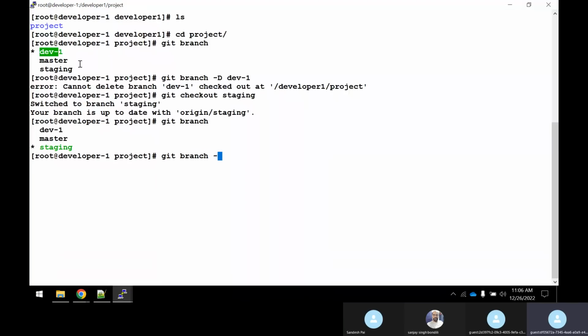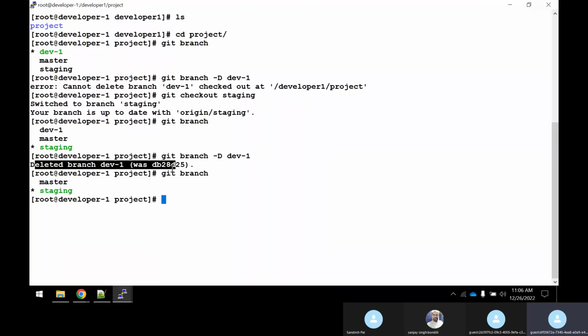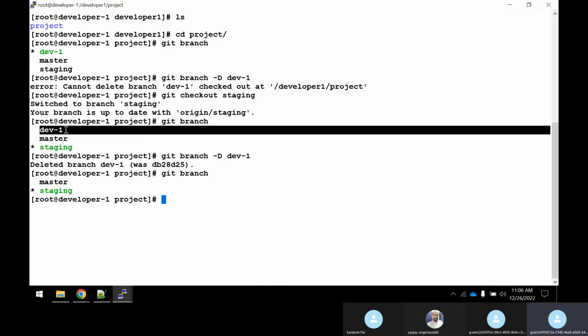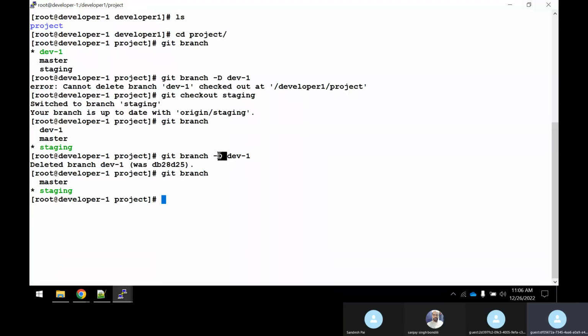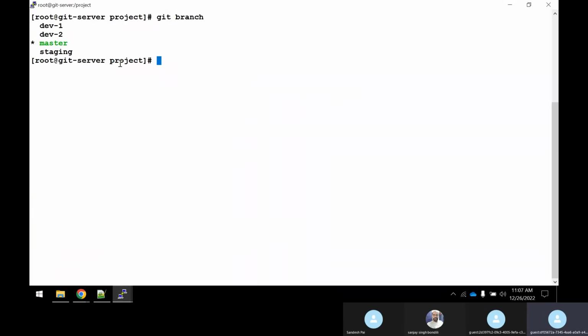Git branch hyphen d and specify the day one branch. Now you have deleted that branch. Now you do a git branch. Now you could see that you have deleted that branch, day one branch. Hyphen d means delete the branch, day one. But you could see that this branch has still not been deleted here, guys.